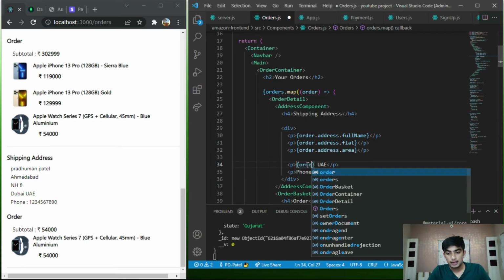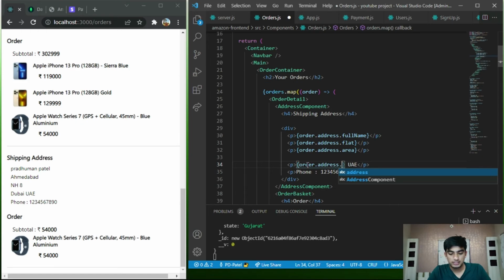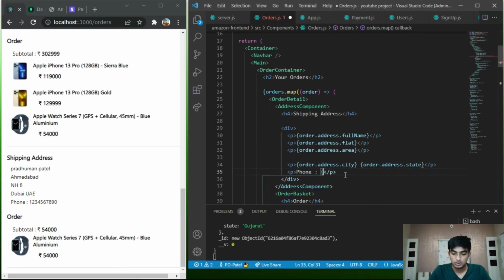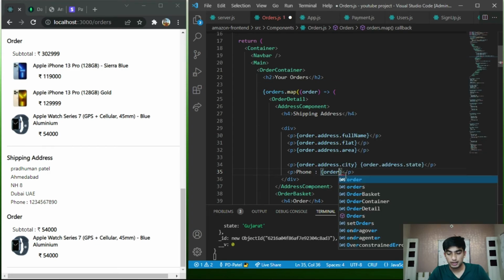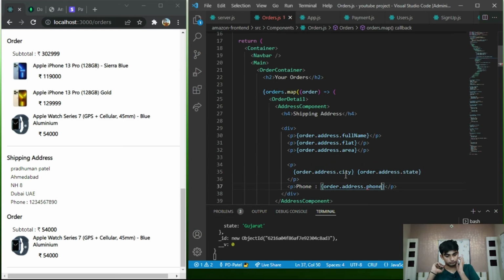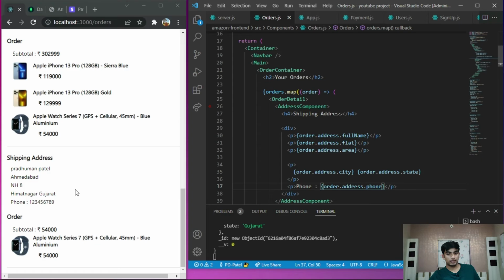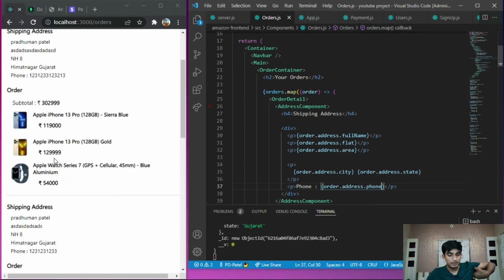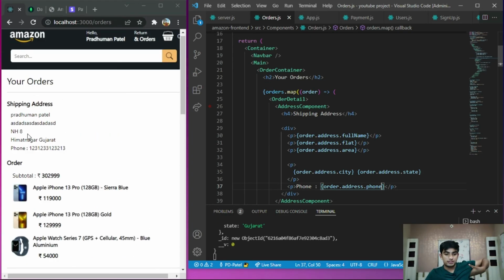And then order dot address dot city, and similarly here order dot address dot state, and then after that we want it here order dot address dot phone, and save it. So everything works perfectly nice, and every address is changed now.